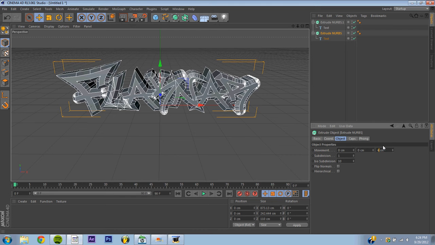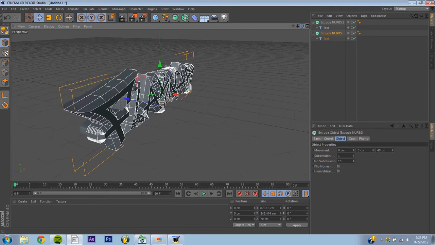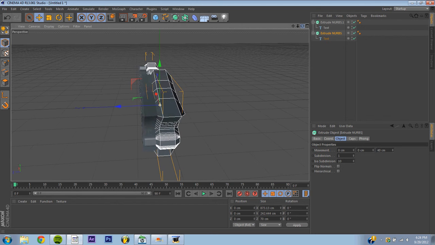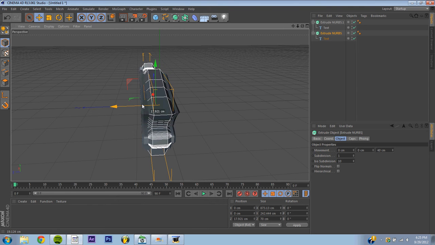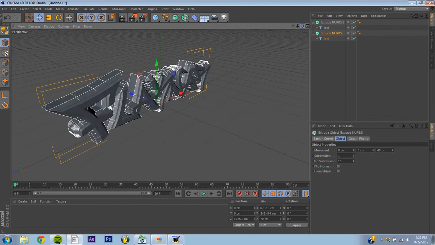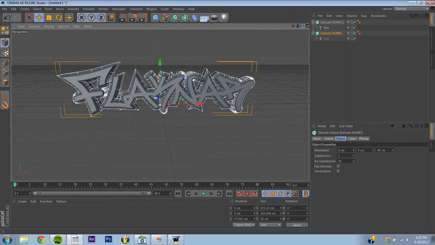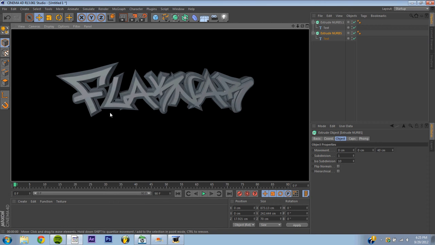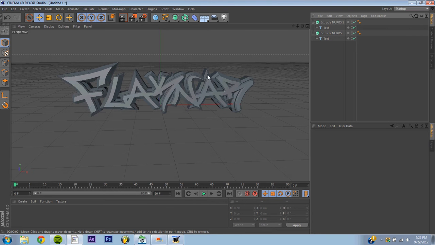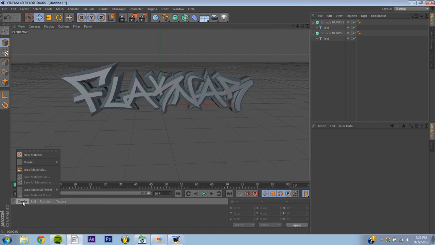And we're going to change our movement on this one to 40. Alright, very good. Now if you can see, there is a big bit right here, and a smaller bit right here. We're going to go ahead and move that guy right into the center. And so when we look at it, we're going to take a nice look at it, and it's going to look very nice. There we go. Very professional, Flaknar.